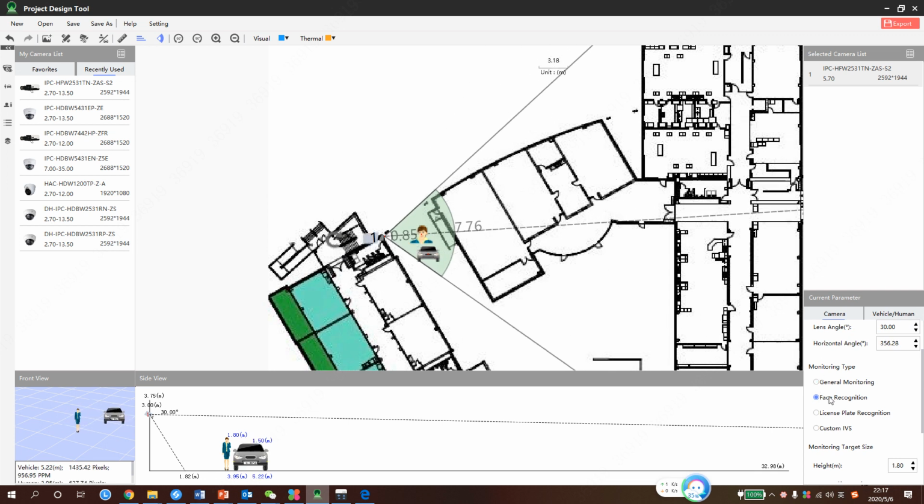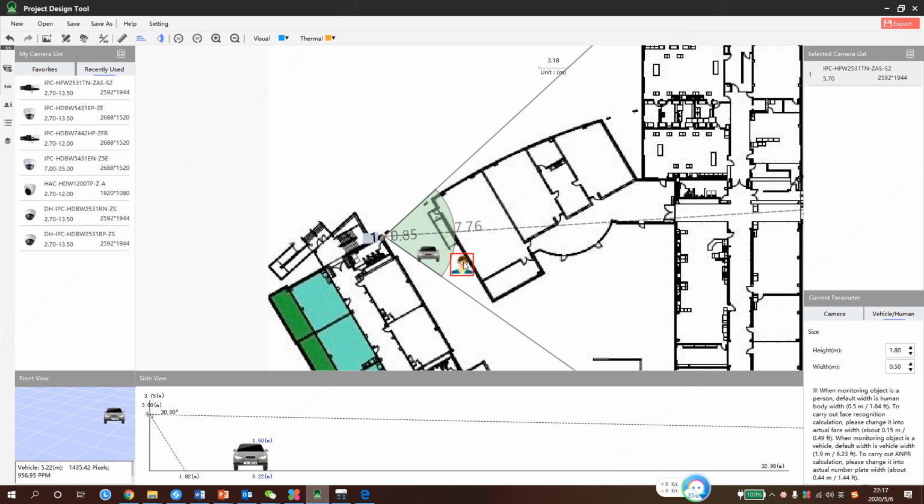So I just choose the face recognition region. So this region is the face recognition region it can cover. If the object is out of this region, it cannot realize the face recognition function, because the pixel of the face is too few. Okay.